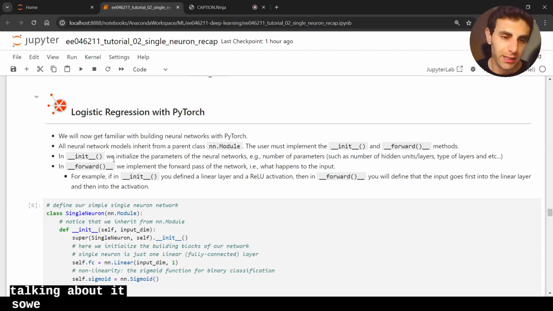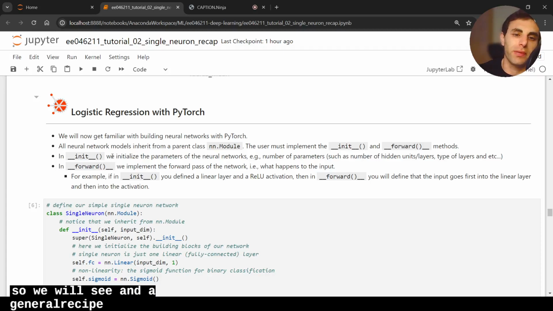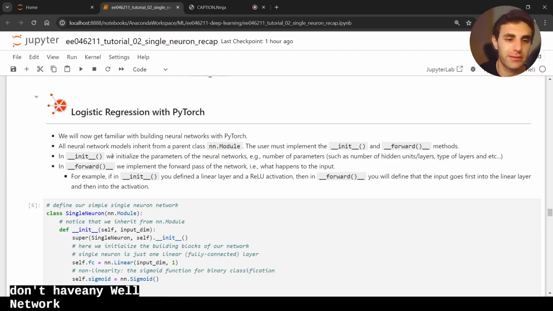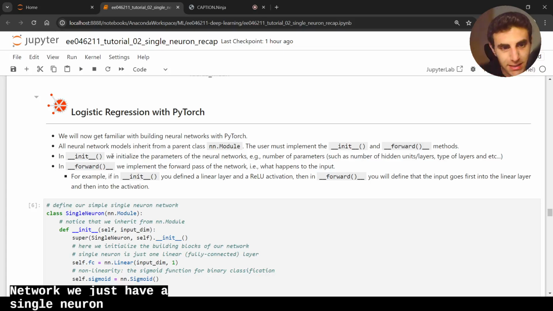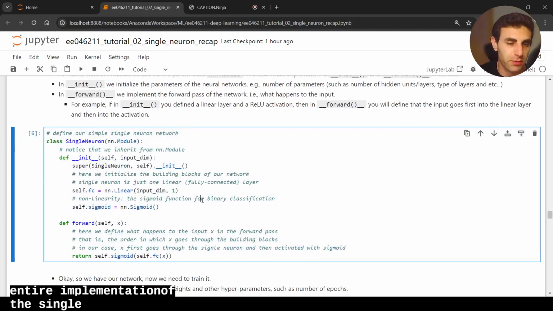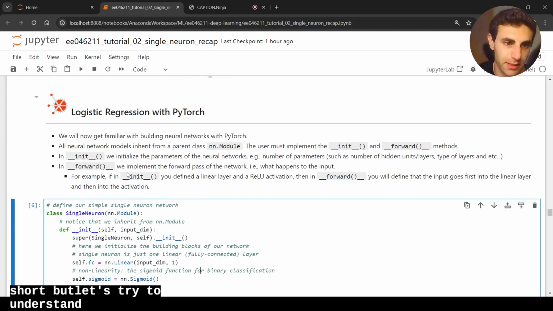So we will see a general recipe for building neural networks in PyTorch. In this case, we don't have a neural network, we just have a single neuron, which is just a single layer, right? And here it is. This is the entire implementation of the single neuron. It's quite short, but let's try to understand what happens here.